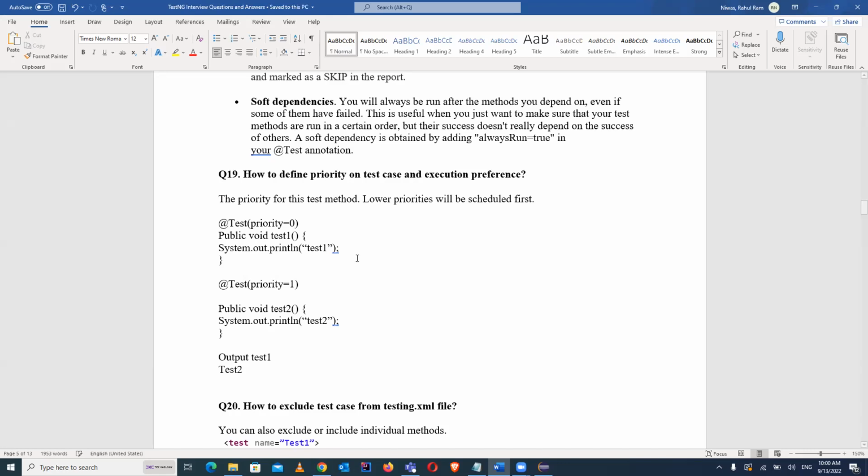And they will ask that if both test cases have the same priority, like 1 and 1, which test case will execute first? In that case, guys, it will depend on the test case method name, right? Because it will check the alphabetical sequence, and then it will execute based on that. So that kind of questions they will ask you on priority.